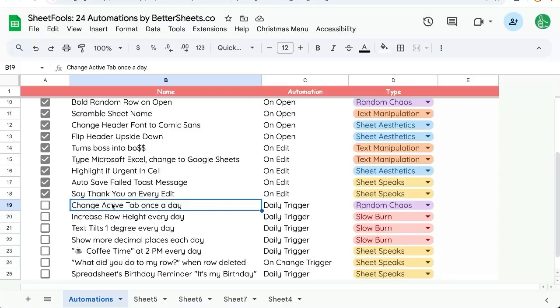We're going to change the active tab once a day. This is going to take two things. We're going to write a little tiny Apps Script, and then we're going to add a trigger. This is going to be fun.